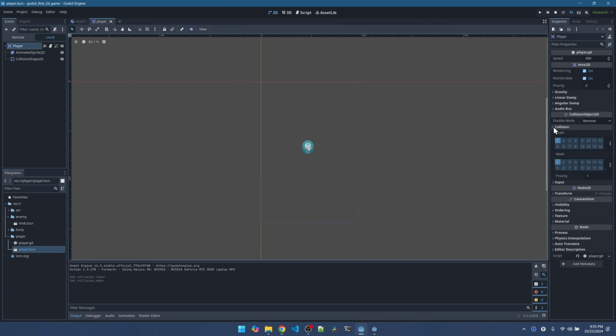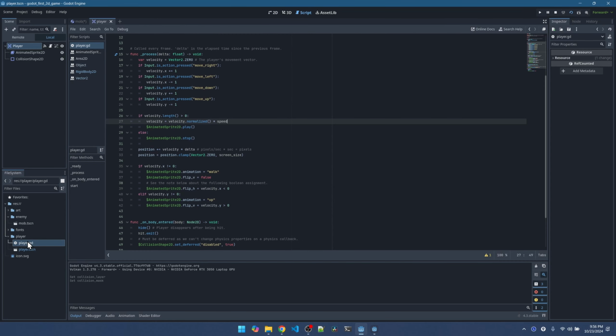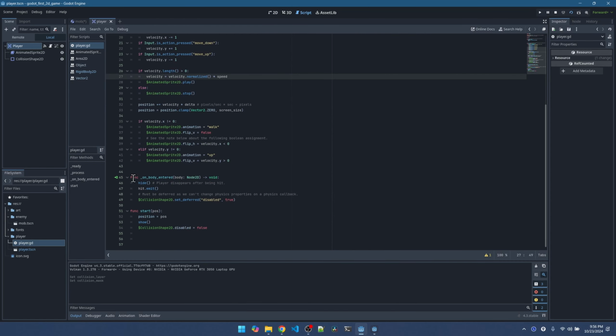Let's see, the player is in group 1, same as the enemy, and it can collide with anything else in group 1. So the player can collide with the enemies, but the enemy doesn't collide with anything. So the collision detection code is in the player code, right here. In the last video, this is what we set up.